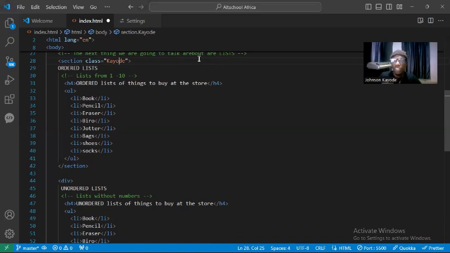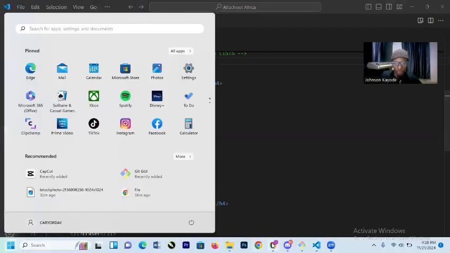You can't use the same name over and over again. The only instance where you can use the same name in class or ID is if you want to apply the same style to different sections. Let me give you an example.